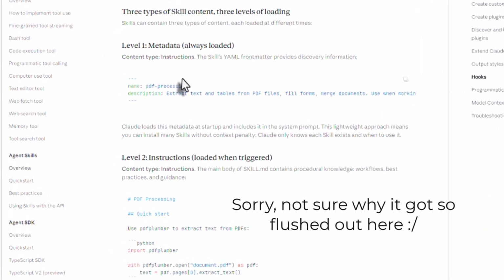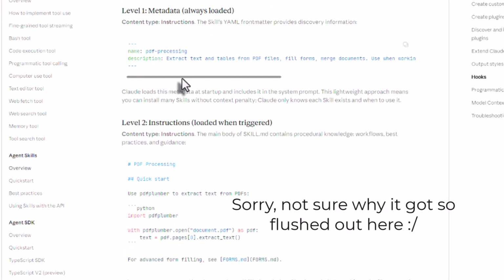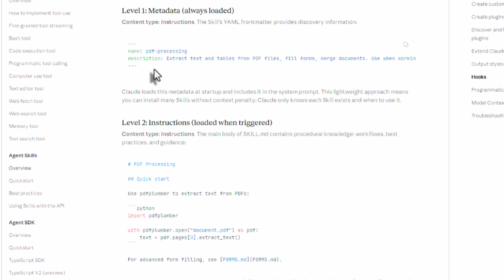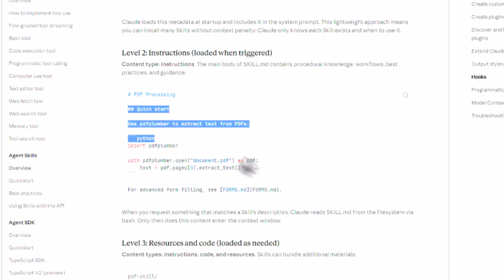So again, these are just text files. In the text file, they want you to have a header section between 3 tick marks, having a name and a description. That way the AI agent knows what the skill is and when you would use it. And then from there you can give it the actual instructions, right? Like, use this in this case to extract text from PDFs, blah, blah, blah.